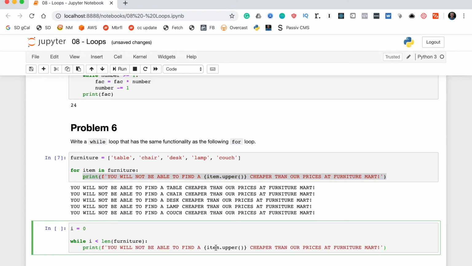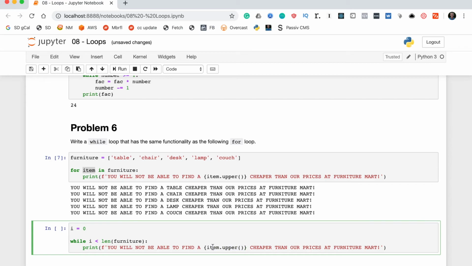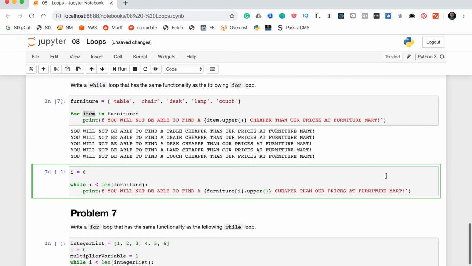So in here, we can't say item.upper because this item variable here actually refers to the for loop's loop variable. We need to replace that with a reference to the element of the list using square brackets. So furniture at i, and then we use the same dot upper method to turn the string into all uppercase. So let's run this and see what happens.